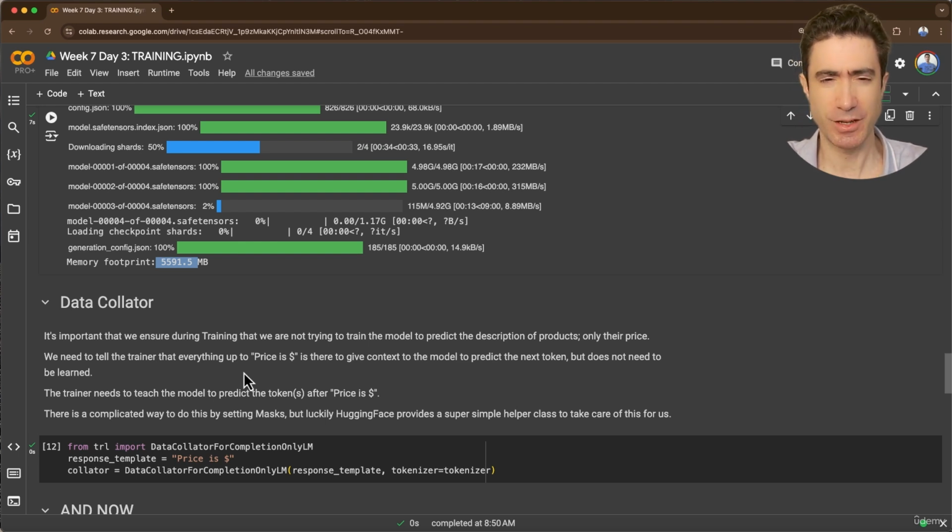So we don't want it to spend lots of time seeing how good it is at writing descriptions of products and then also learn the price. We want it to focus on that price. And doing that involves setting up something called a mask. You tell the trainer that you don't need it to learn about the prompt, you just want it to take this into account to give it context, but learn how to predict this token right here after the dollar sign.